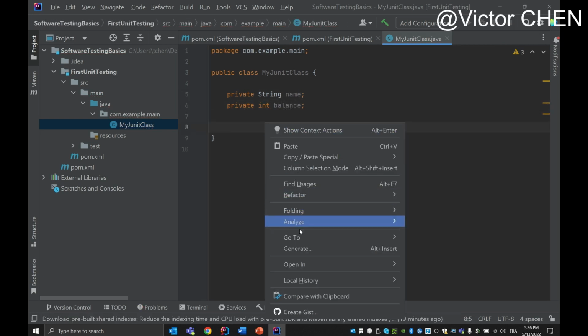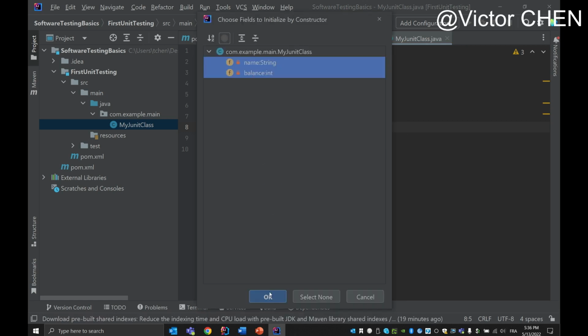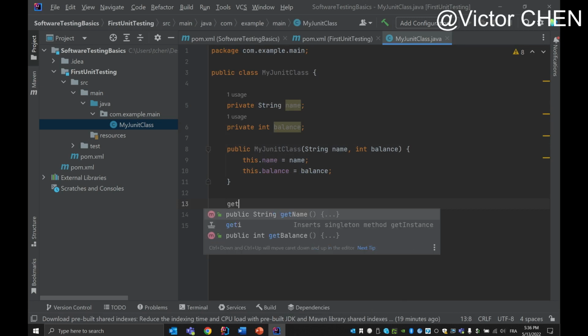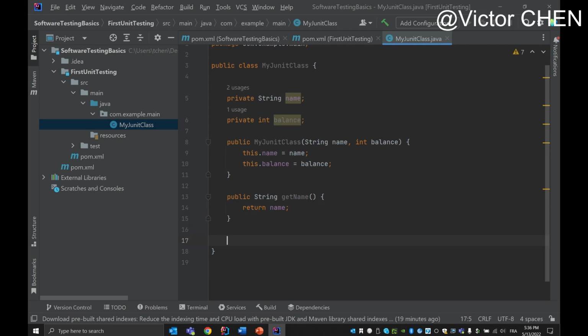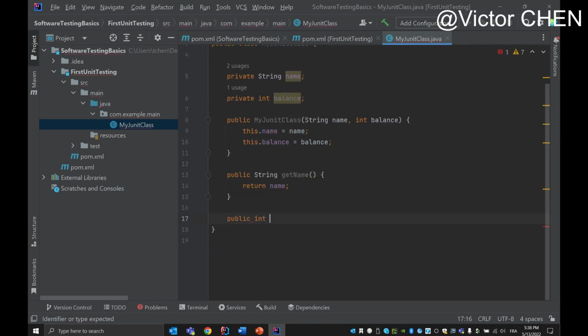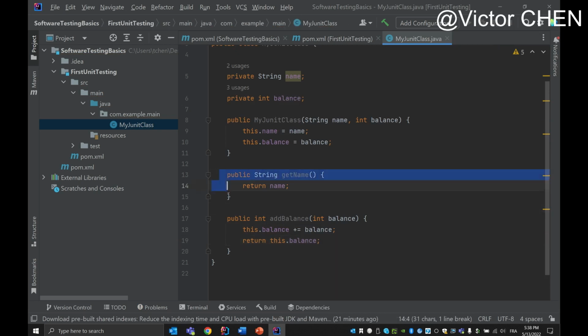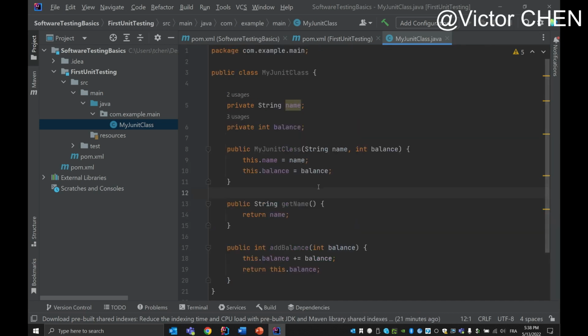And we create a constructor. Click OK, and then we can get a name and create another method, int addBalance. And we pass a balance as a parameter, and in this function we can add to balance and return this balance. So this function and this function are for testing, and now we can write our unit testing code.